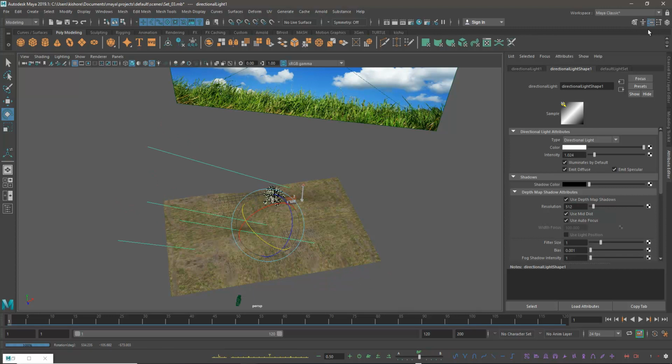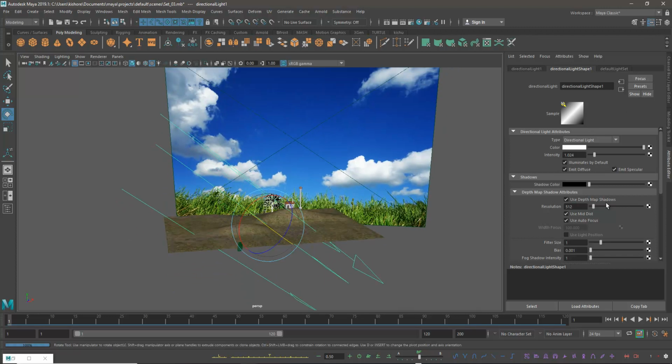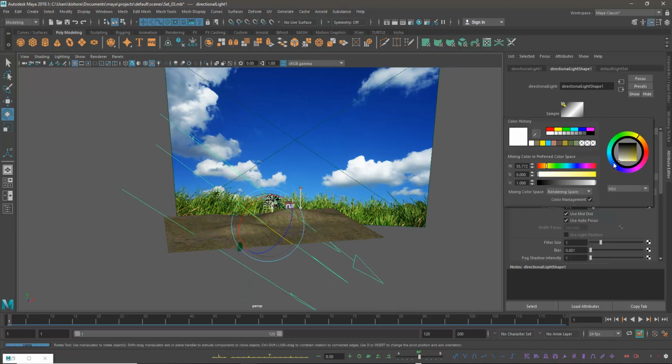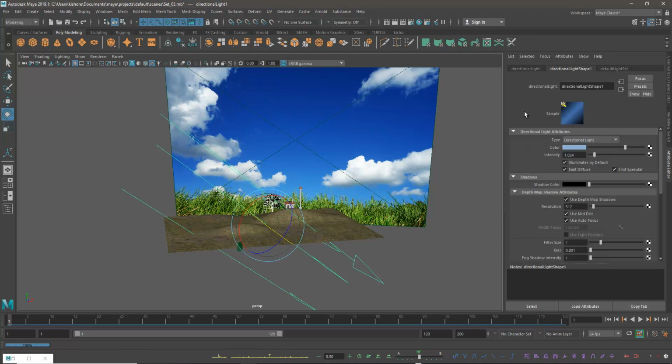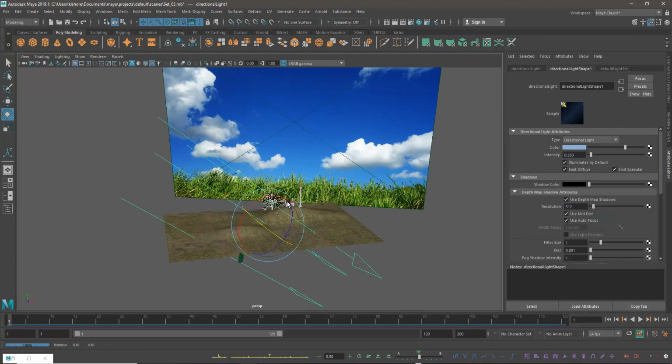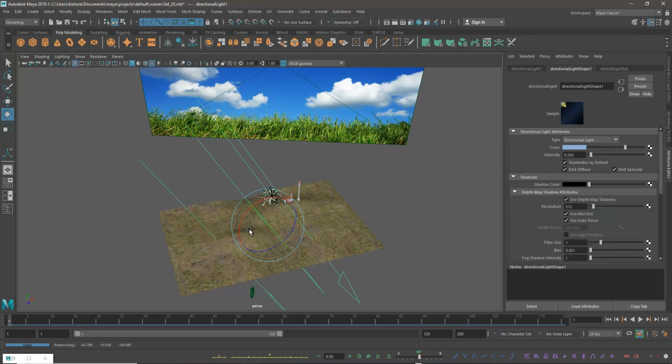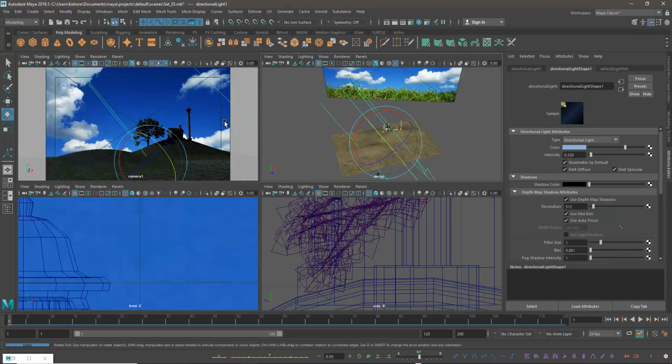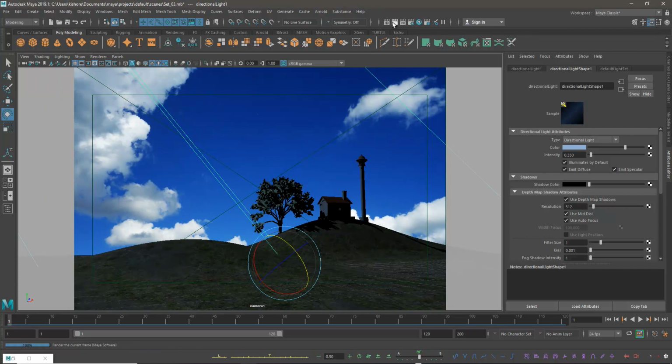So here, I'm using the color. Actually, the sky color is this, right? For the color I'm using something like blue. This is the color I'm using. Intensity 0.35, and shadow this. And see this here. Take a render.